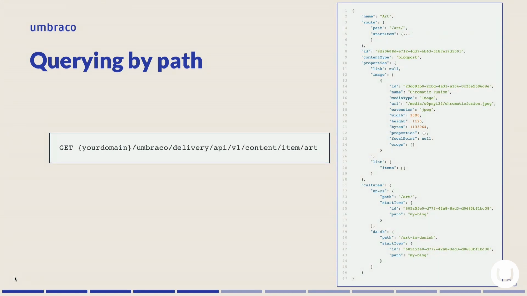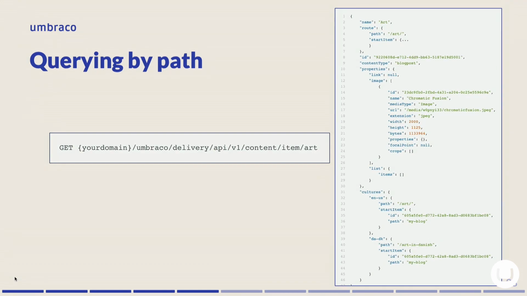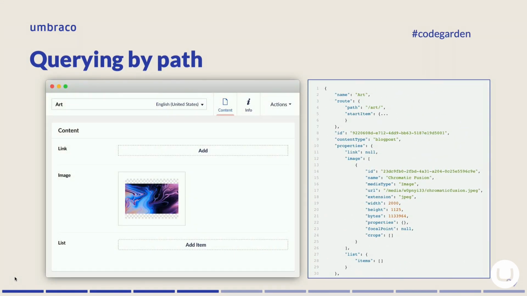And here I have the resulting output. It is a rather long one, so let's take it in parts. The response is very similar to what we saw from before. We still have the name, the route, and the other familiar attributes. We can see here that we have some different properties. The link and the list ones that are empty, and then in the middle we have the data related to the image that we have selected.